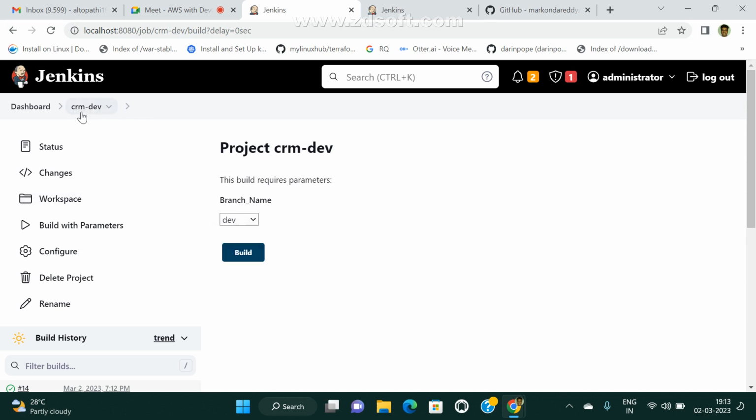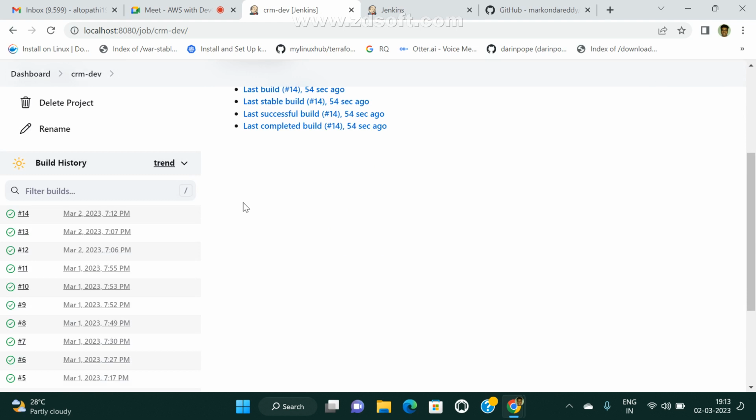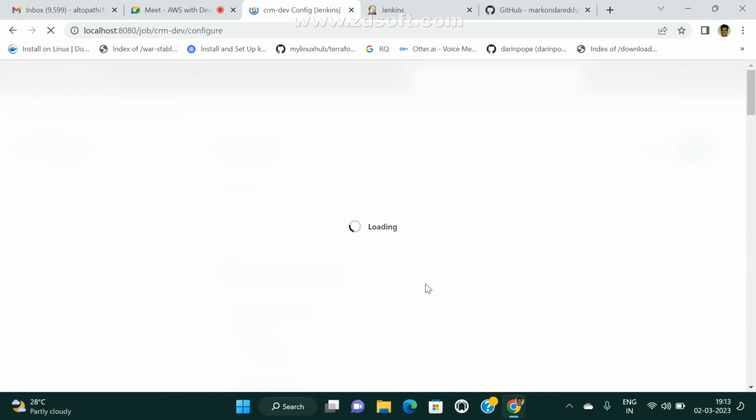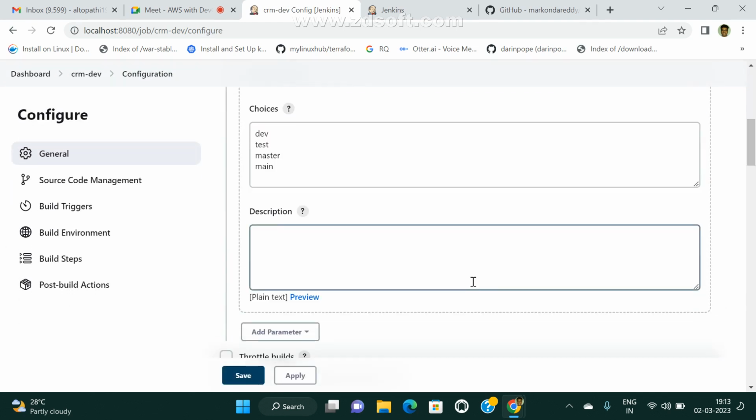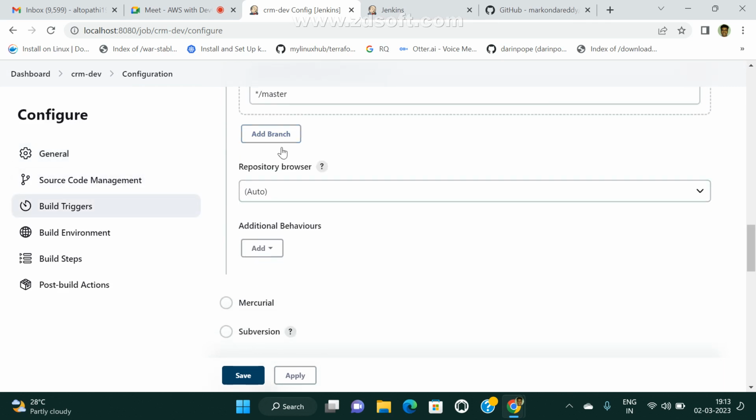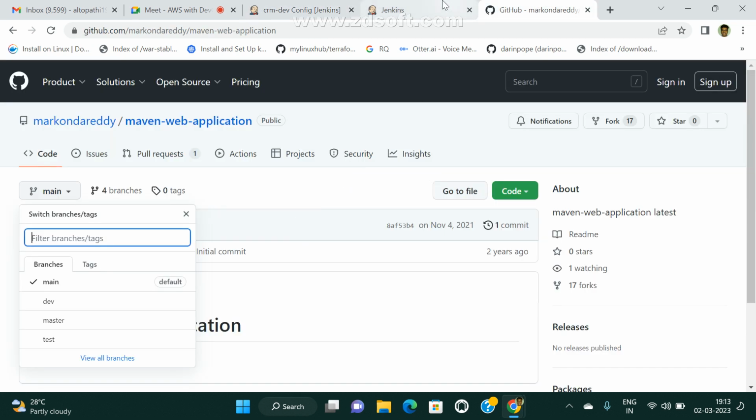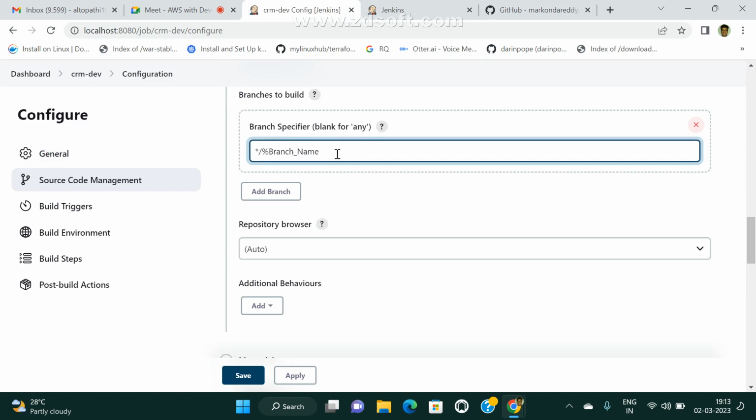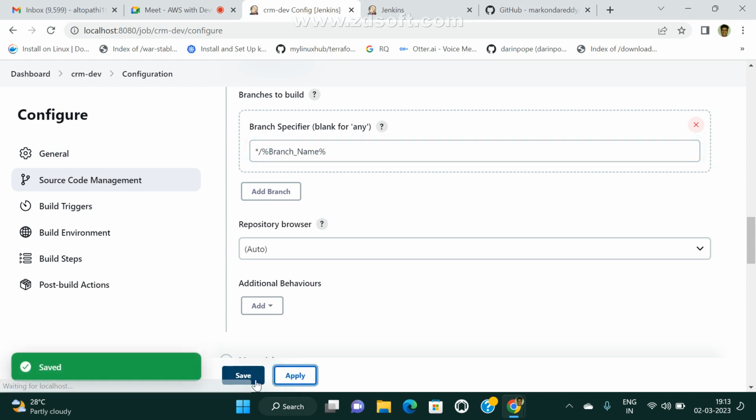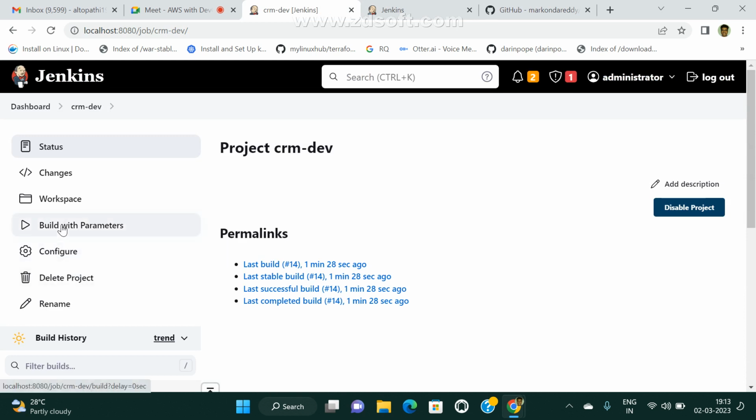Now coming to how to configure. Go to job level and go to the configure section. Very, very important; real time also mostly we are following this. Coming to here, now I gave master, right? You don't want master. So instead of master, what is the variable I declared there? Parameters, sir. Correct, branch name. Coming to here, percentage, shift percentage. Now that is my variable name, branch name. Now apply, save. Now build with parameters.